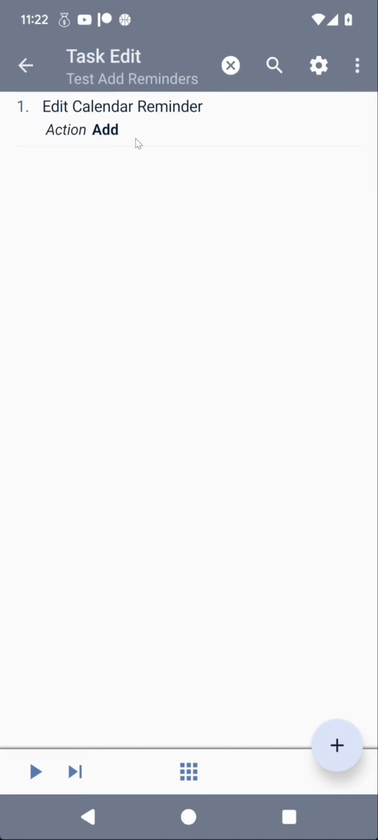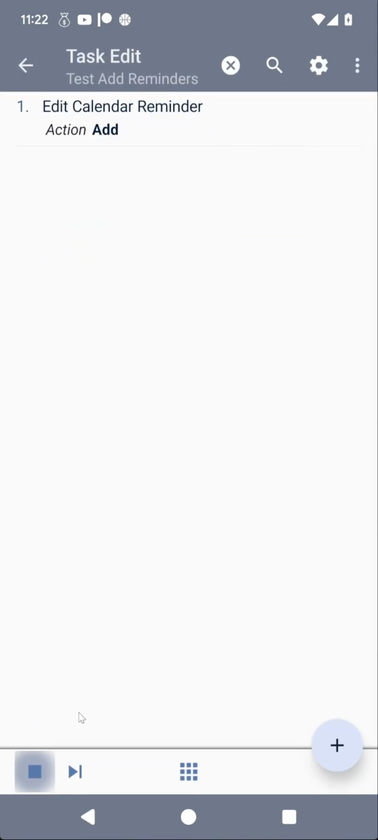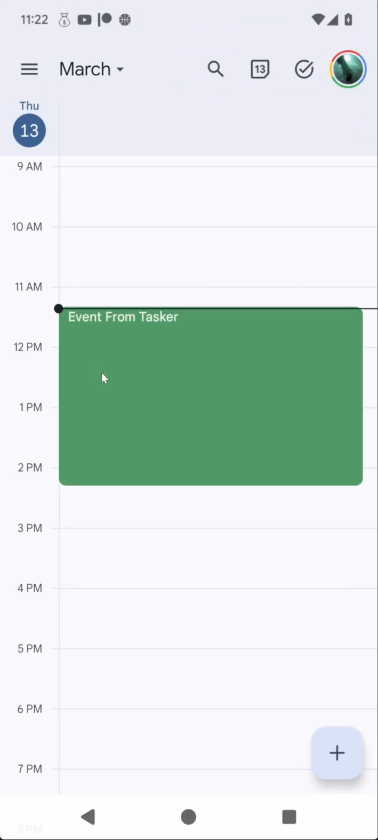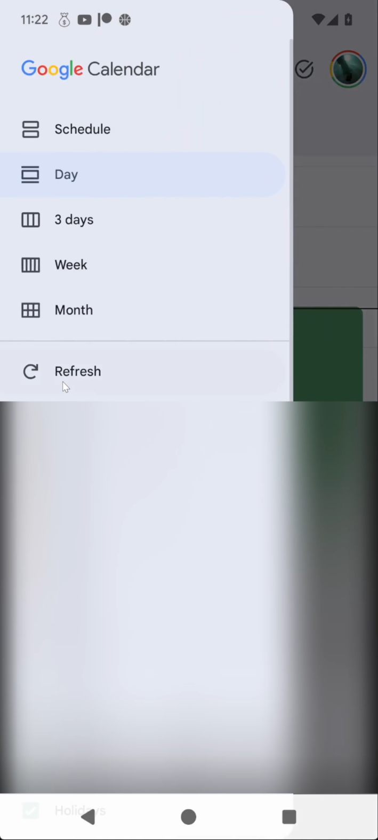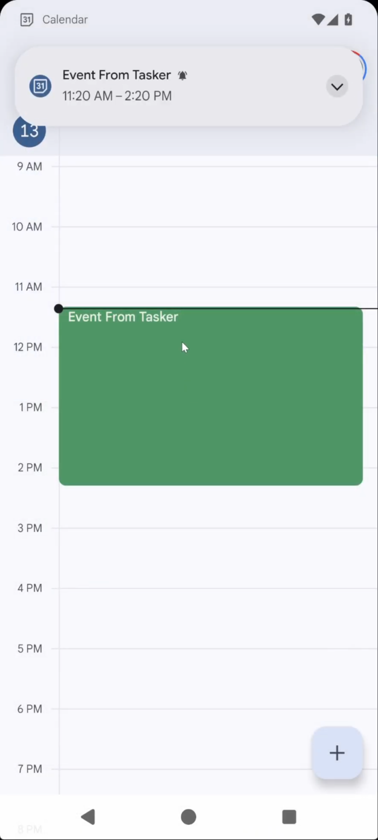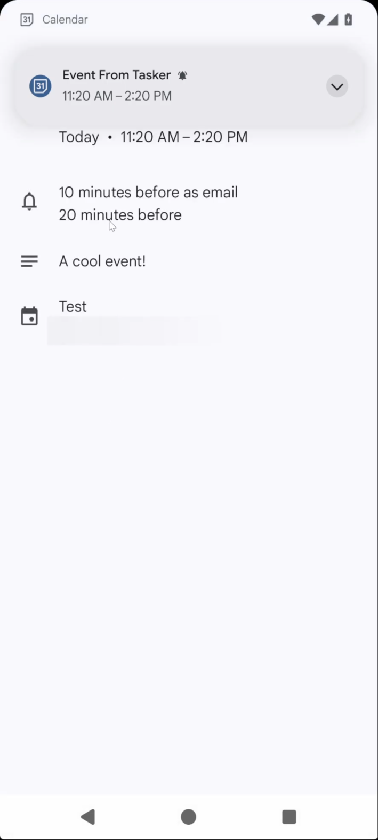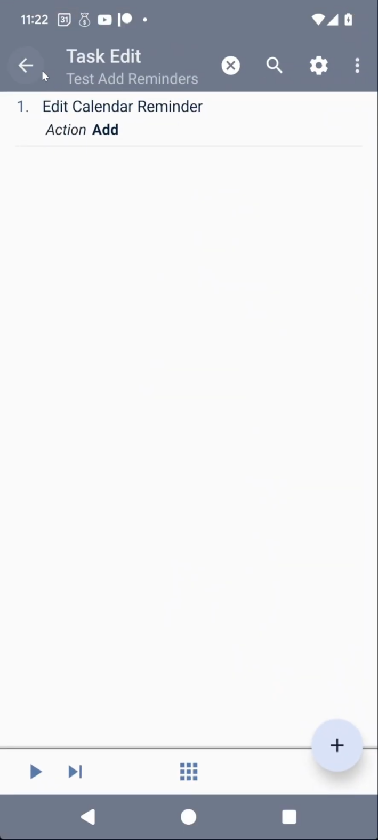I can also add another reminder if I want. And instead of email, I want to receive an alert on my device. So 20 minutes prior, I want to receive an alert. And if I refresh this 2 times again, there you go. You even see the alert there. So 20 minutes before, you received an alert, and 10 minutes before, an email. So these are the reminders.